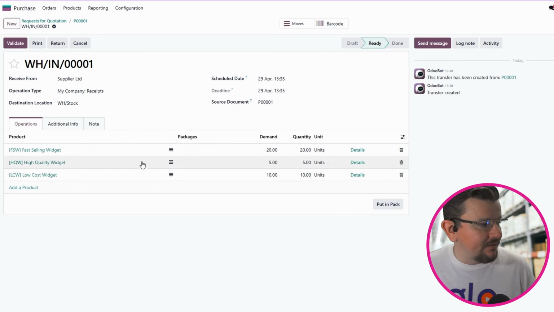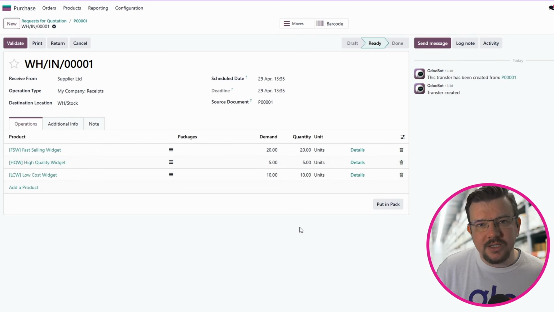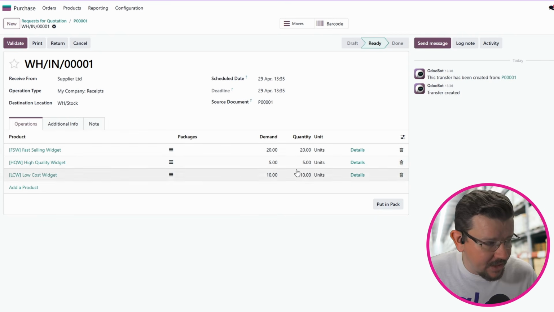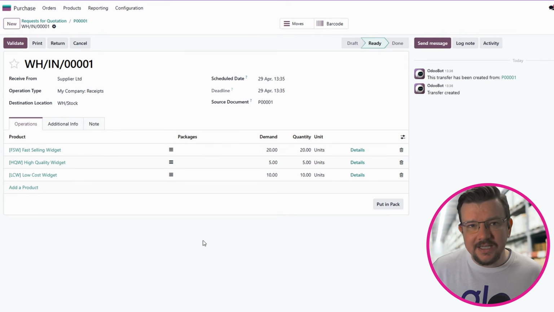Now, the receipt obviously is expecting all of the products to come in, and you might be used to just marking the correct quantities and validating the incoming picking when it arrives. But if you want to use a barcode system, you need to do things slightly differently. So let's swap over to what this looks like if you're using a barcode scanner.